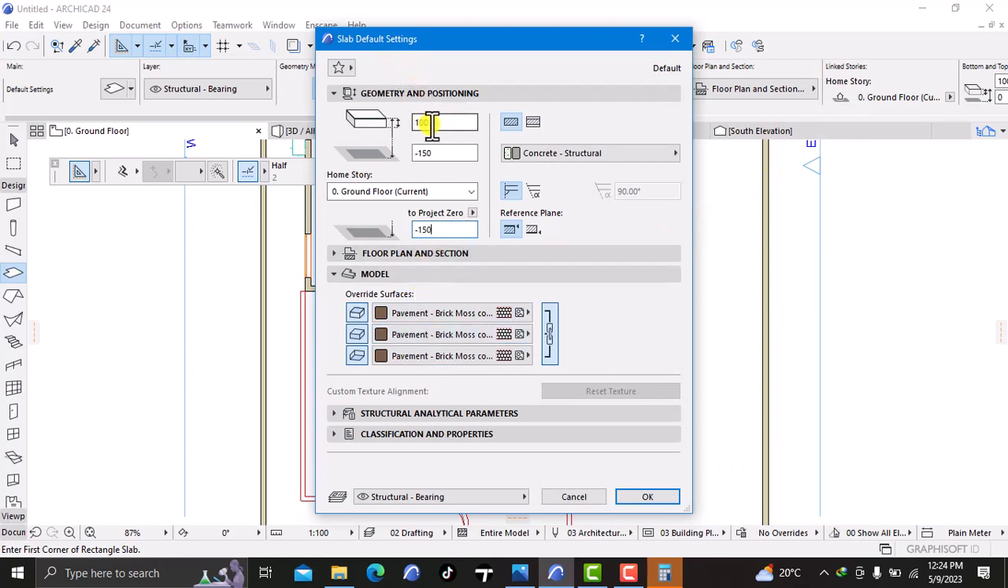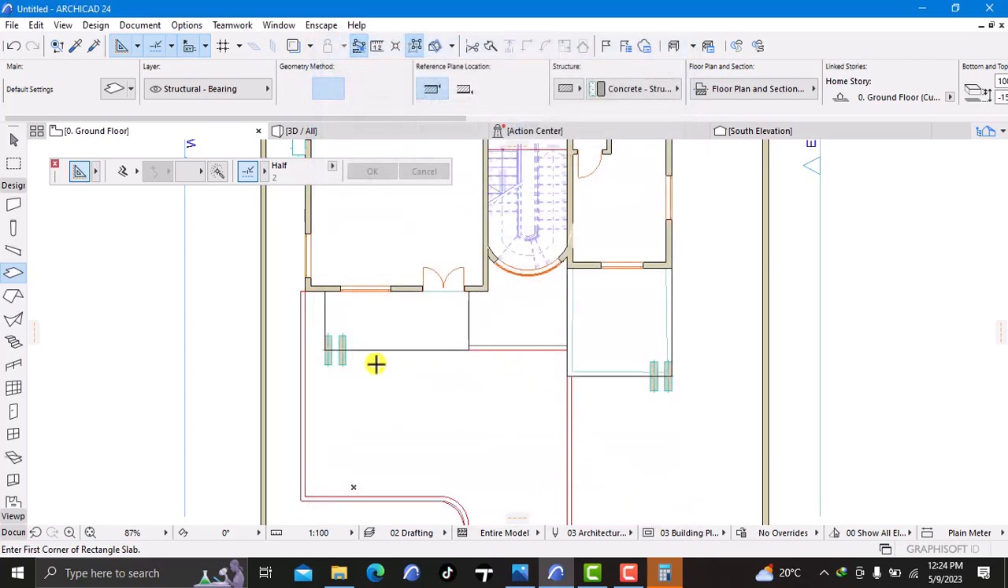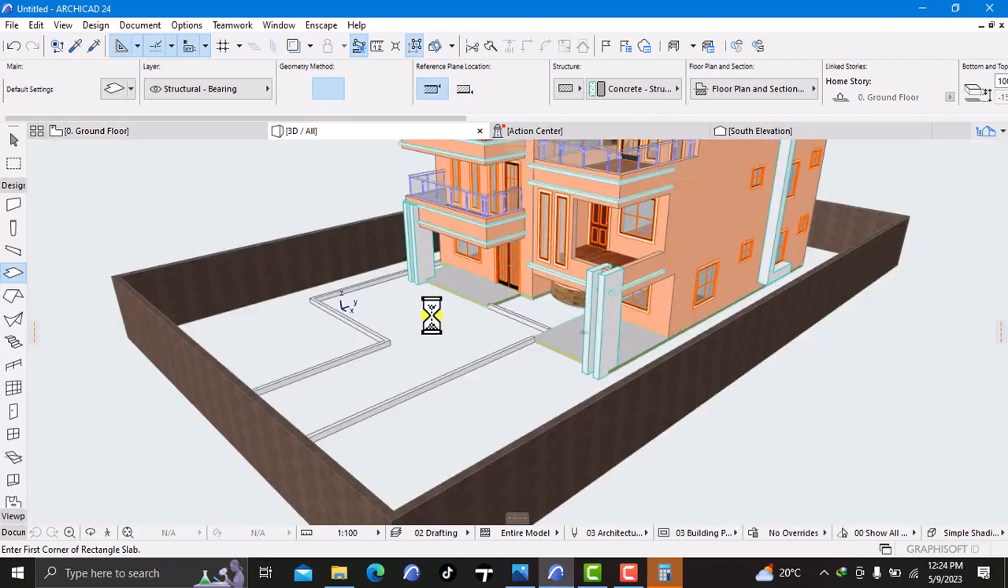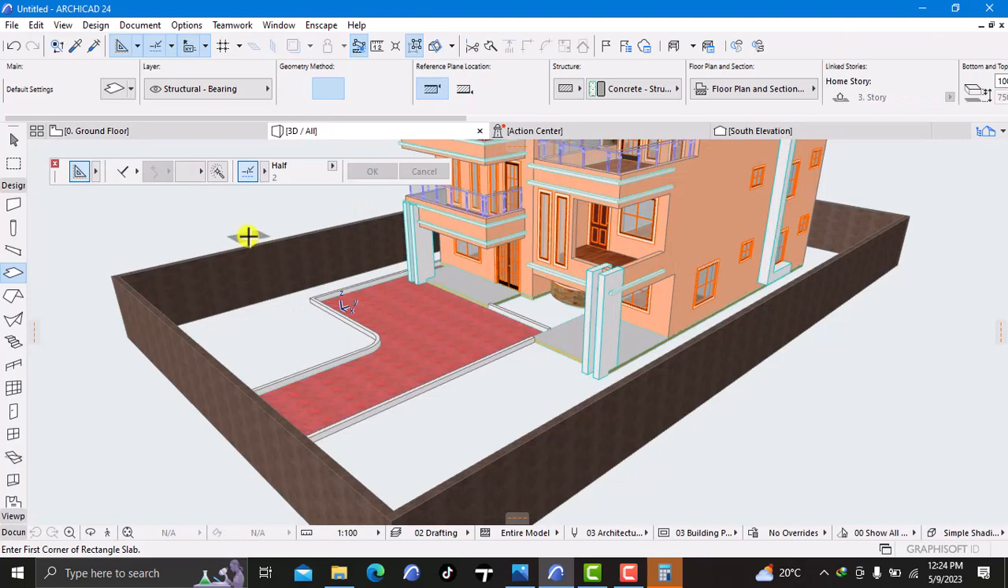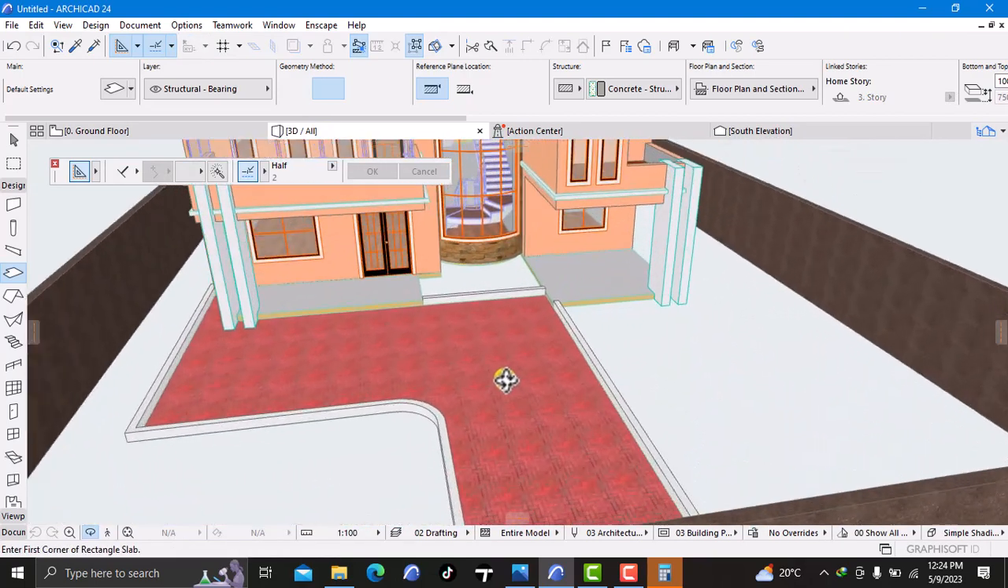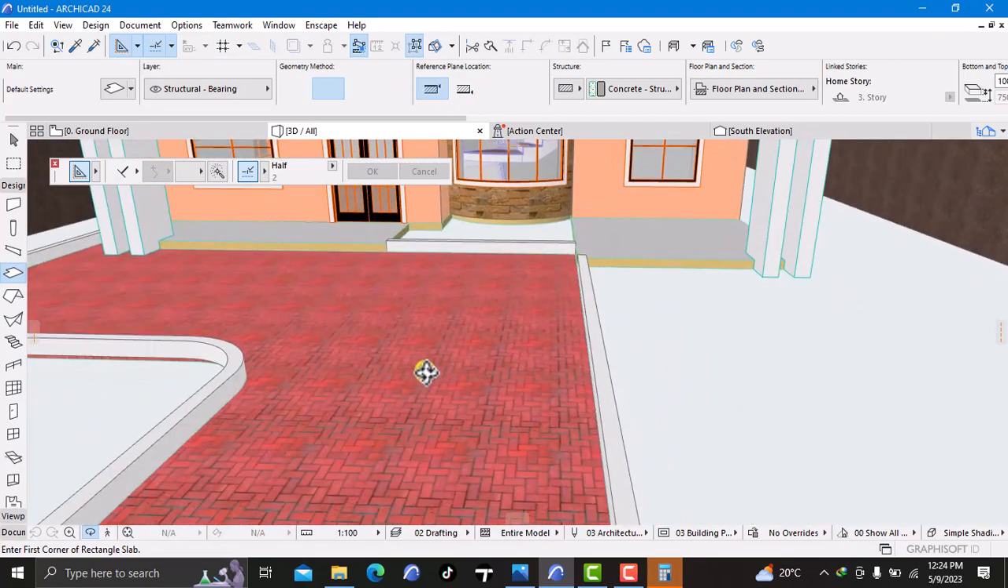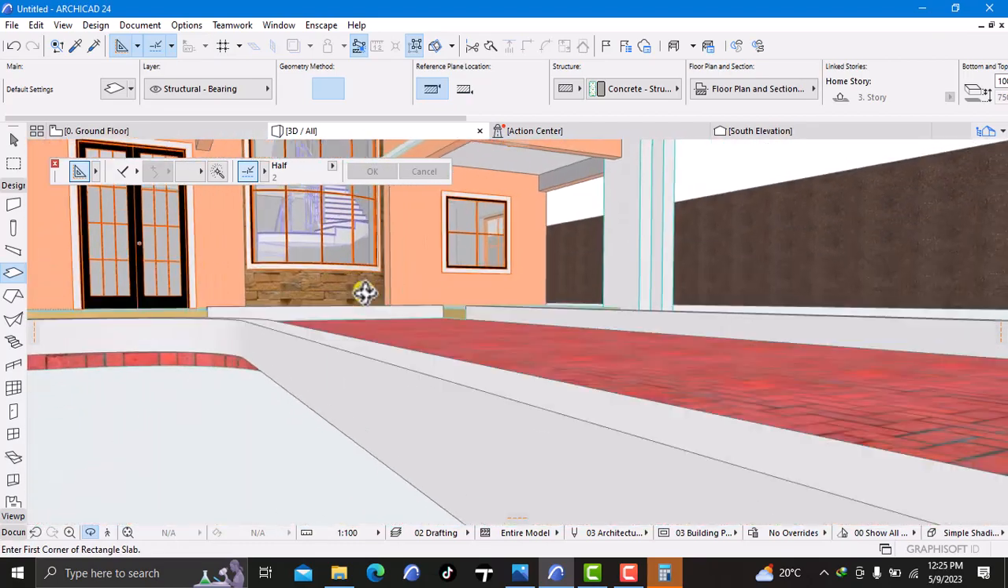Since we had our road caps set to a level of 200, that's why we have our slab at a thickness of 100. So we can work with that. Just press OK, then use the magic wand and place your slab right over there. Then press OK. If you orbit this, you will see that there we have our paving slab.